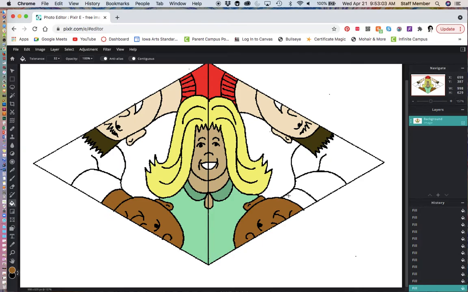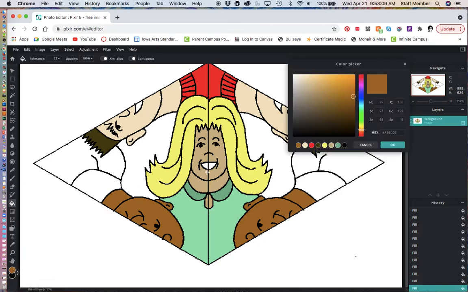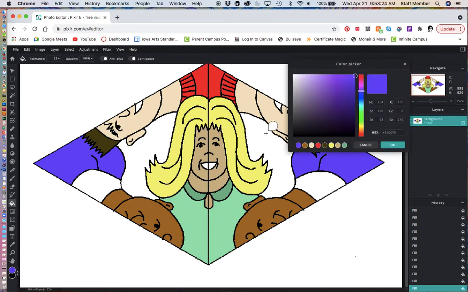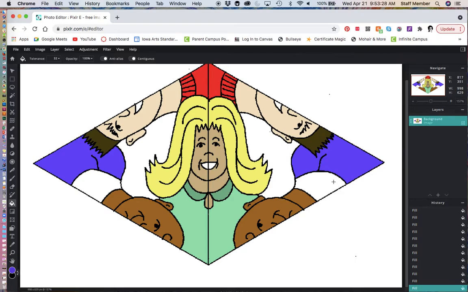Now I do need to do his neck. And then he kind of has like a bib or something on there. Let's pick a color for his shirt. Let's go this blue on both sides. Then let's pick a color for his bib or whatever that is. Pick a color. Now let's pick a color for the background.